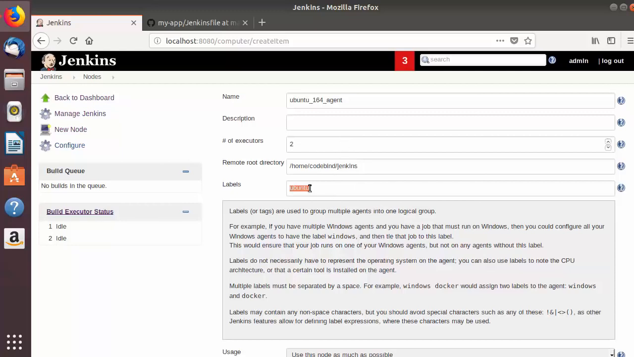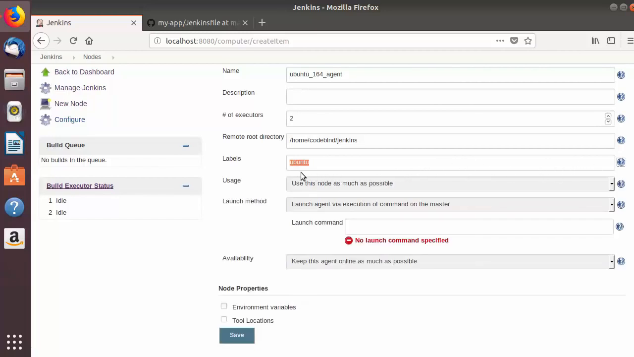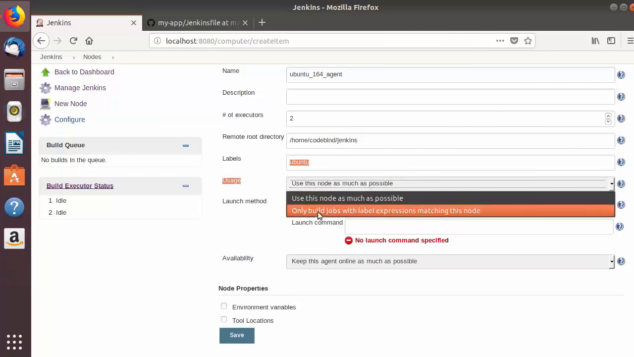So labels are used to group multiple agents into one logical group. For Windows, for example, you can give a Windows label. All of your Ubuntu nodes, you can give the Ubuntu label, or any other logical label which you can use to group those kinds of nodes. So in my case, I'm going to give this label Ubuntu here, and I'm going to just minimize this explanation. And the next section here is the usage. For now, I'm going to use this node as much as possible. There are other options also.